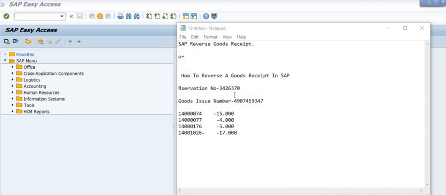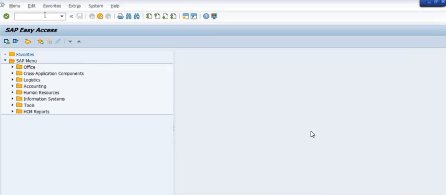app. Here we have a reservation number and we have a goods issue number, GI number. These are the materials we have issued against a maintenance activity. Hope you understand.